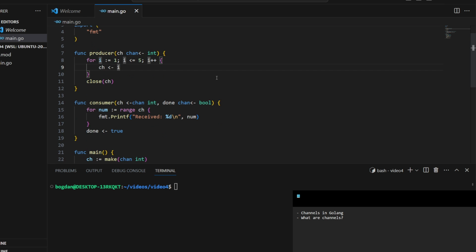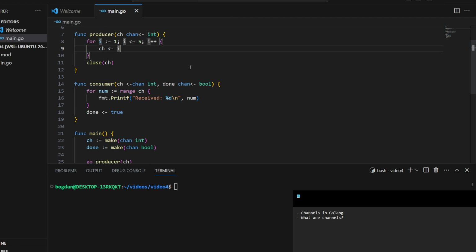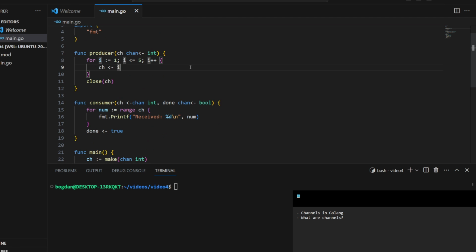So we have this code. Let's jump into it. We have two functions, producer and consumer. The producer function sends integers from 1 to 5 into the channel. ch is the channel, actually.